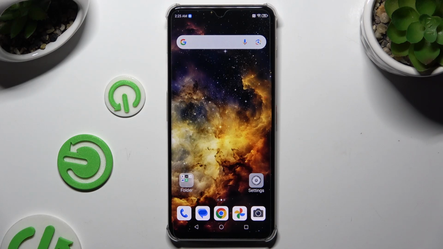In front of me is Nubia Focus Pro 5G, and today I would like to show you how you can add emergency numbers.